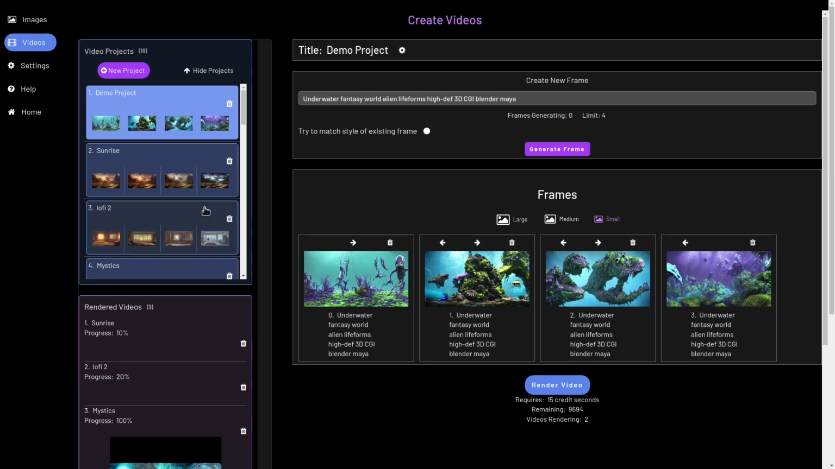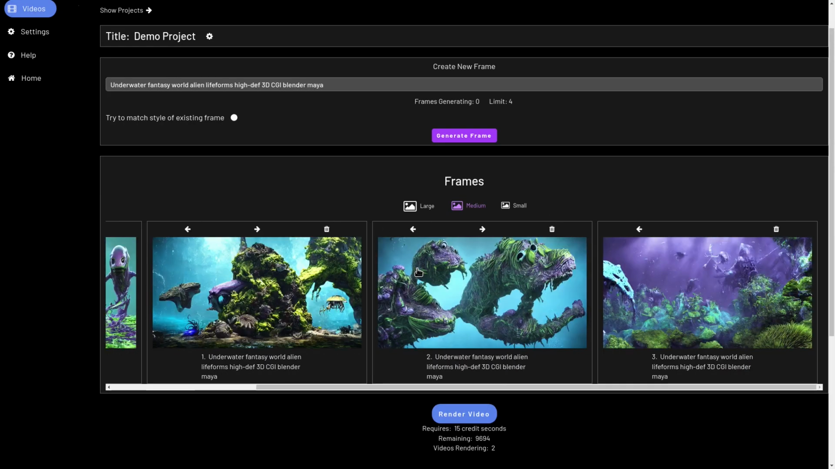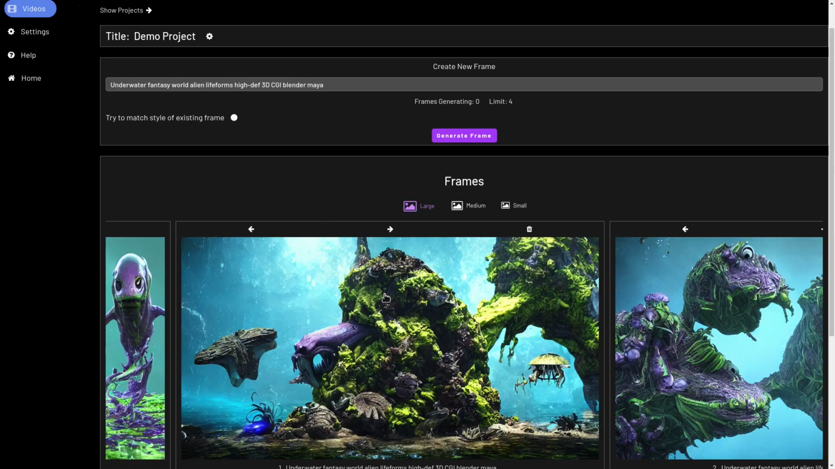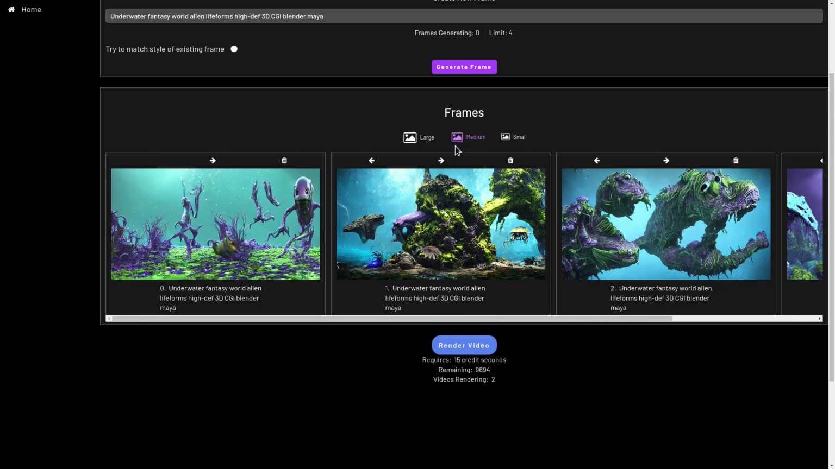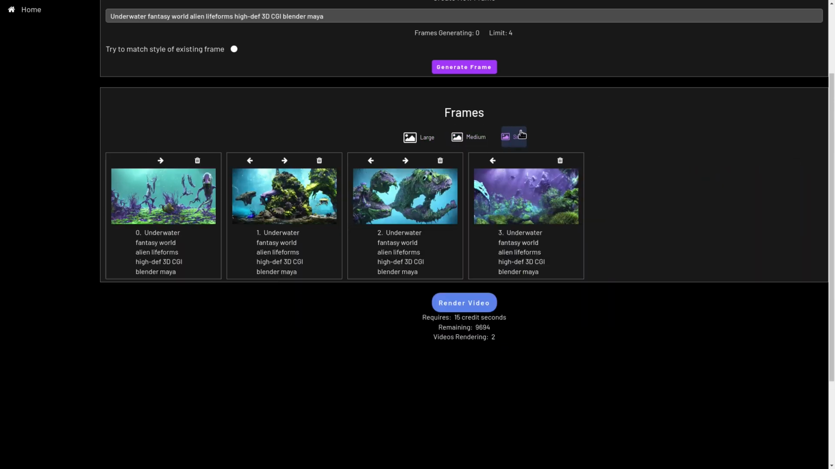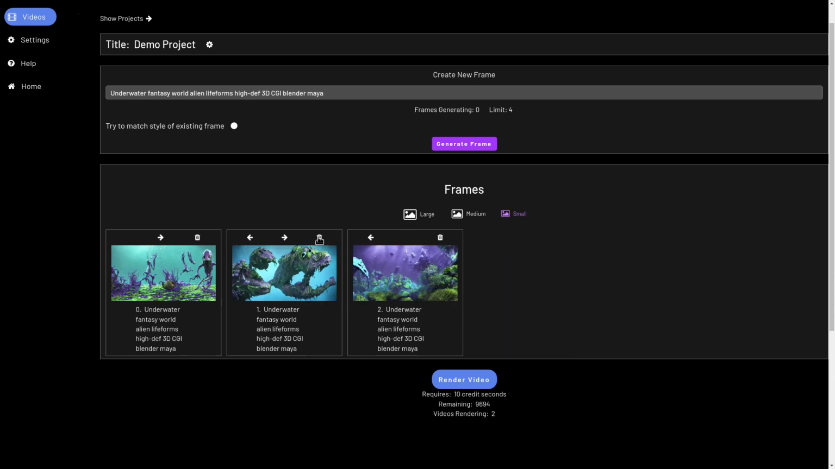I'm going to close this project drawer and make our frames a little bit bigger so we can see the detail a bit better, or we can make them even larger so that we can really see what came back. And from here, we could generate a video just from these keyframes. We could stitch these together and create our video from these, or we could choose the ones that we like and discard the ones that we don't. So say we don't want this one, we can delete that, and we can delete this one.